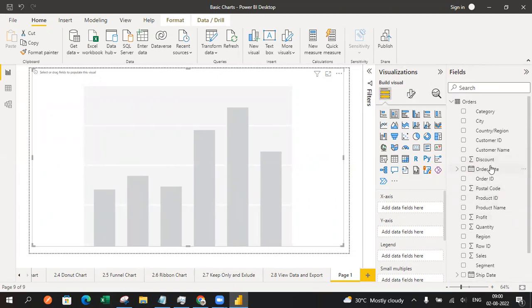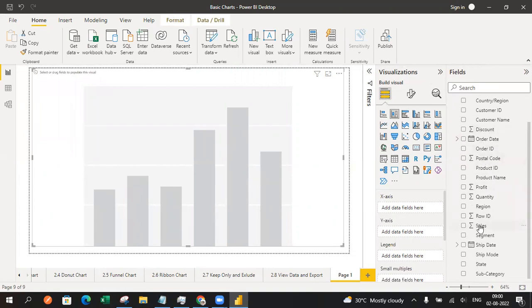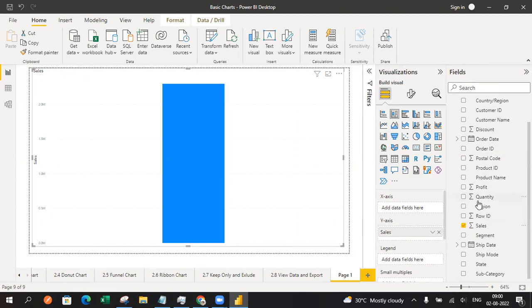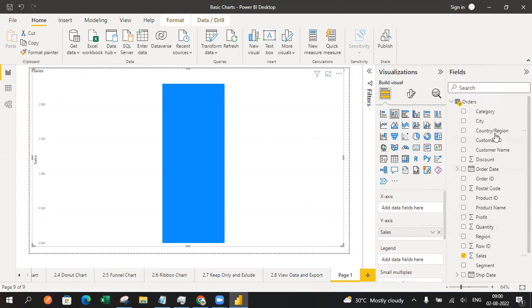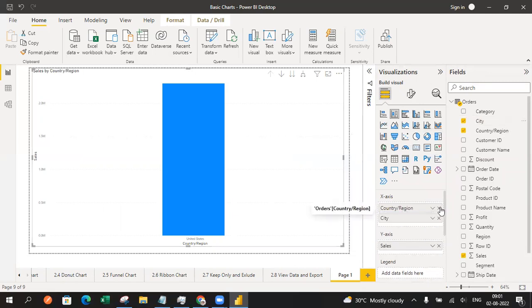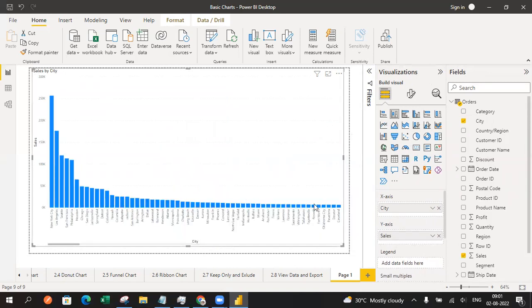I would take maybe sales in the y-axis. I need to understand from the country region, or some category of the country region, in the x-axis. So, yes, the United States has this much of the sales. You can even use city for the x-axis, and that will also make sense. You can just drag and drop, which is very helpful.